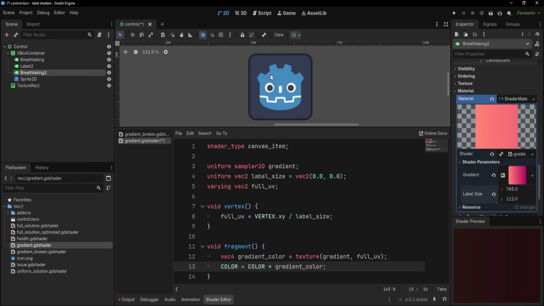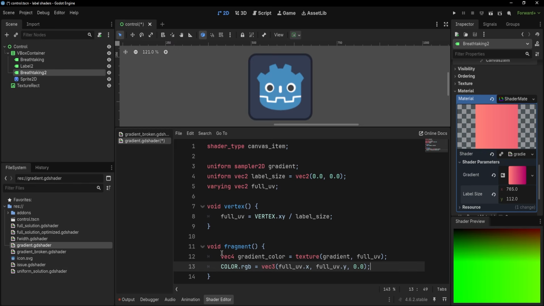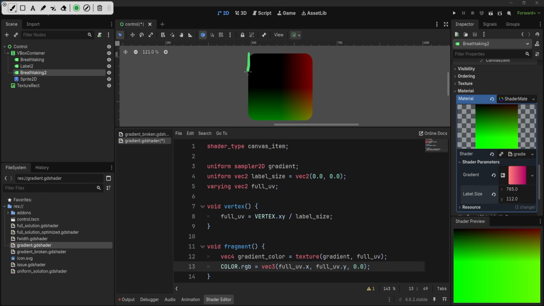Also, it's quite interesting how much this teaches us about the vertex built-in. For example, if you try to apply this shader on a Sprite2D, vertex XY will also get negative values because usually a Sprite2D has the origin at the center and these vertex coordinates are relative to it.